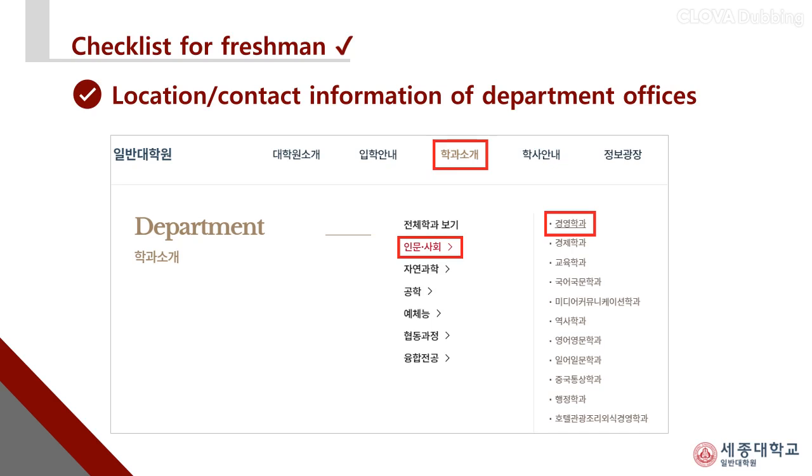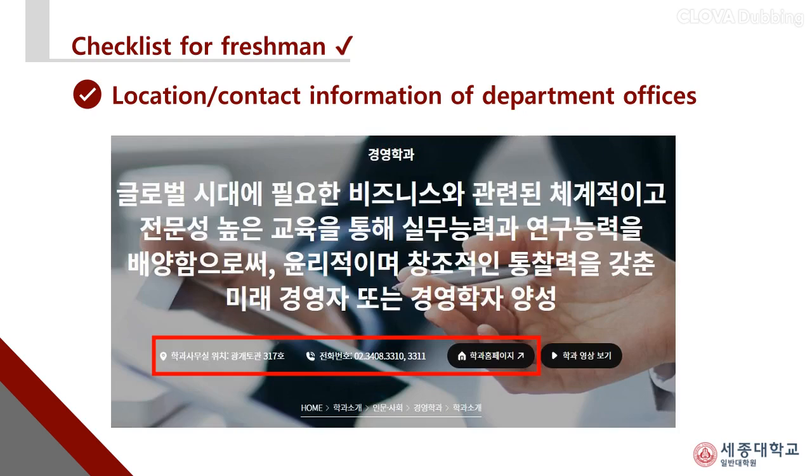Now, let's move on to how to find the location and contact information of your department office. On the graduate school website, go to the top menu and click on Departments. You'll see different divisions listed there. Click on your division, and the related departments will show up on the right. Once you find your department, click on it to go to its dedicated page. You'll see the location and telephone number for your department office. If your department has its own website, there will be a black button on the screen. If it doesn't, then no button will show up.